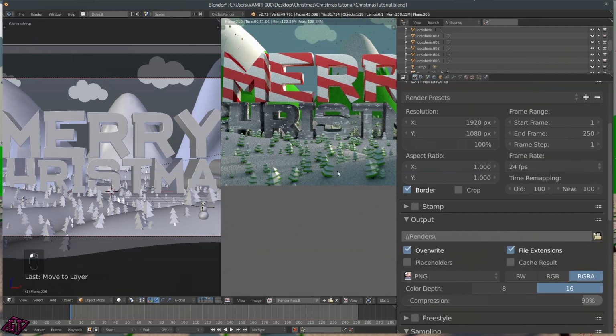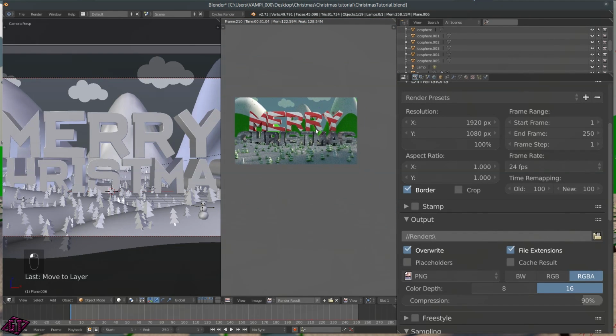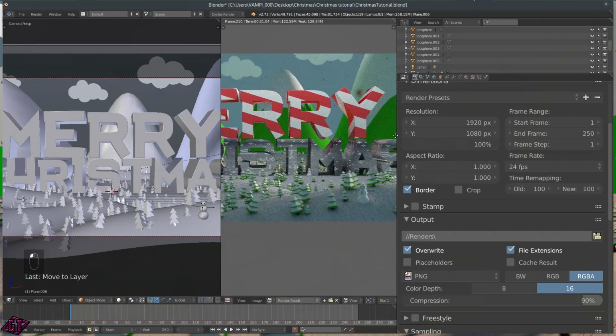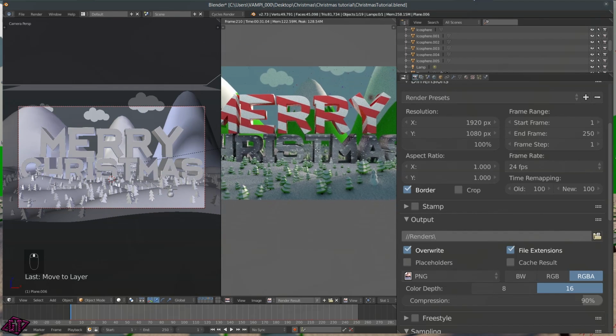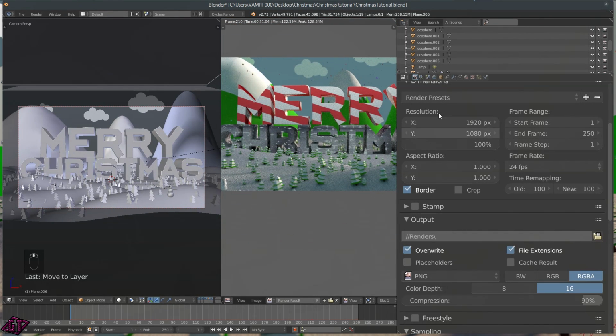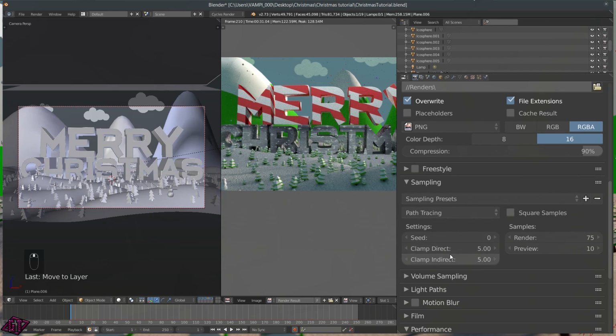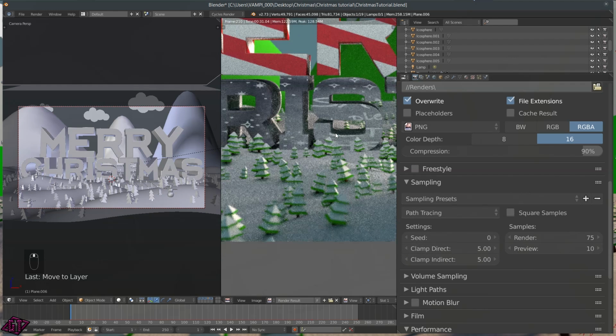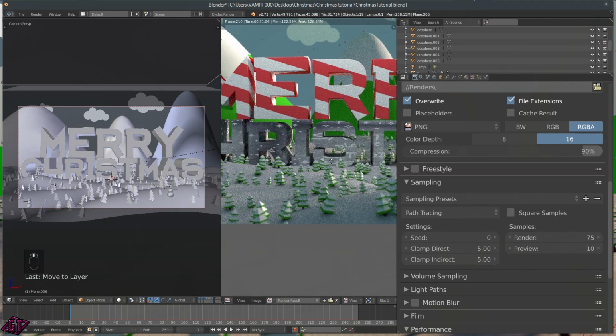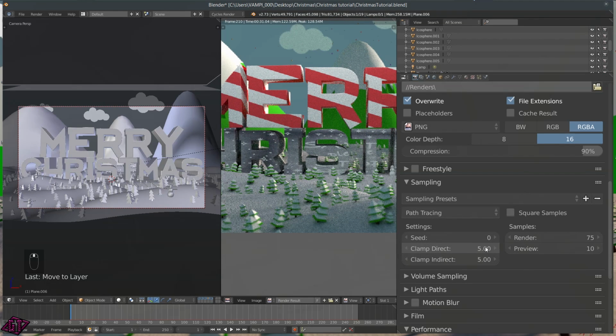And then, like I said, the fireflies, I don't see too many in this. The more samples you do, the less fireflies you get too. But if you do notice that you're getting some, you'll need to stop the render, and come down here to this clamp direct and clamp indirect and lower this number. Now, the lower the number goes, the more it clamps your light and the more it will darken your scene. So just be aware of that.